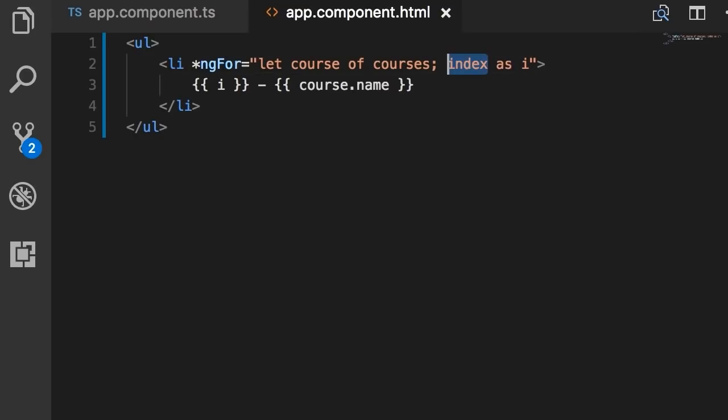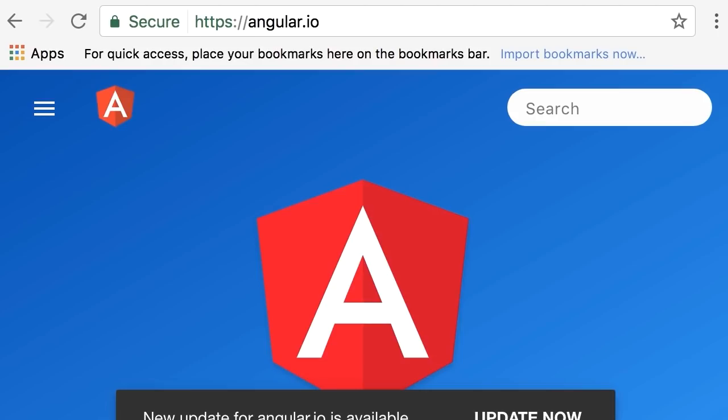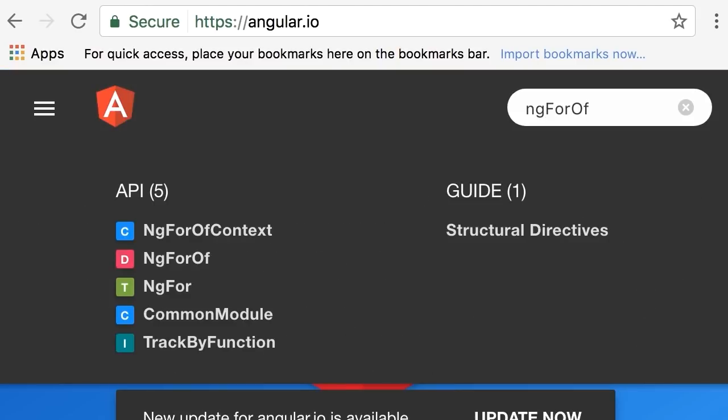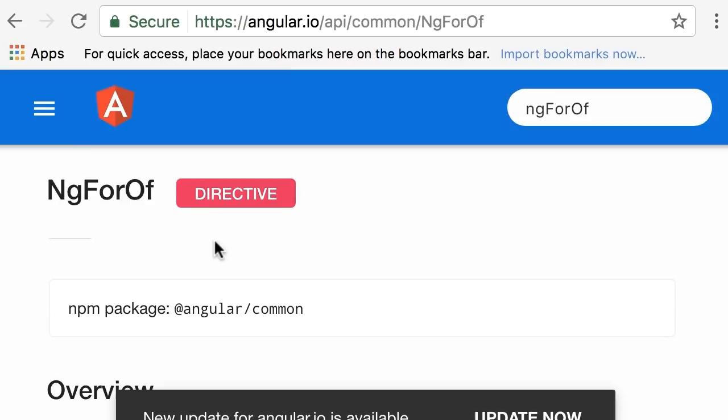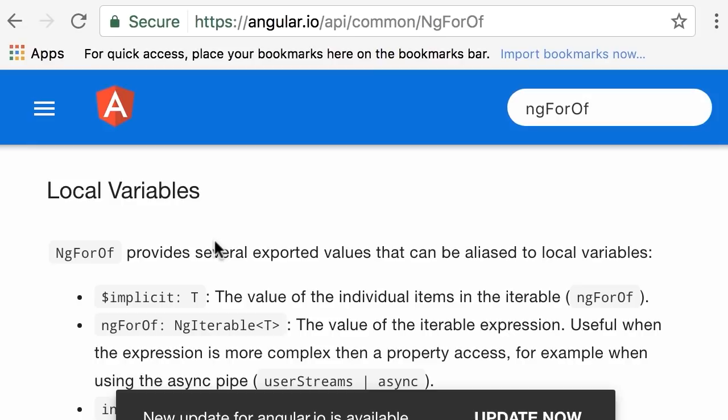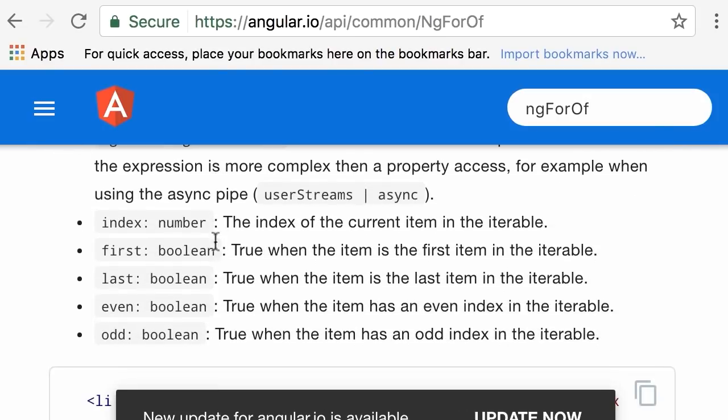Now, index is one of these exported values. There are several others. Let me show you how you can find the list of all these exported values. So if you head over to angular.io, in the search box, you can search for ngForOf directive. That's the name of our directive. Even though in HTML we use ngFor, the actual name of this directive is ngForOf. And you can see that here, it has a D icon, which indicates a directive. Now on this page, if you scroll down, under local variables, you can see all these exported values.